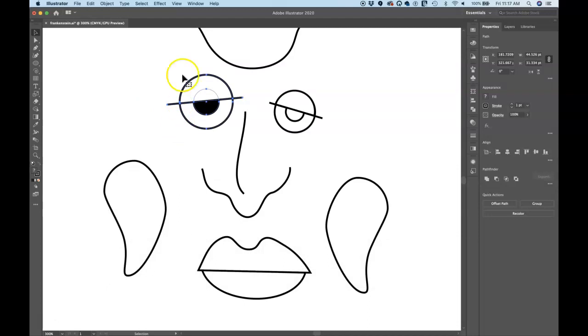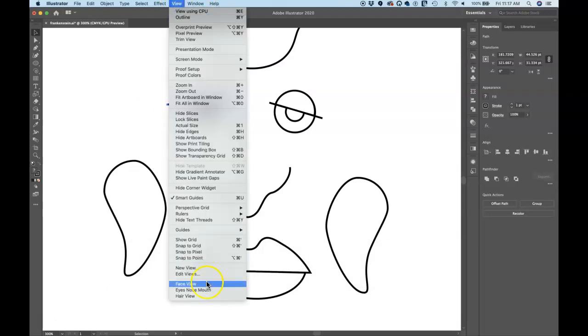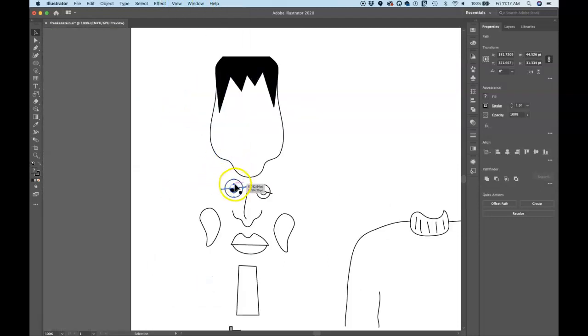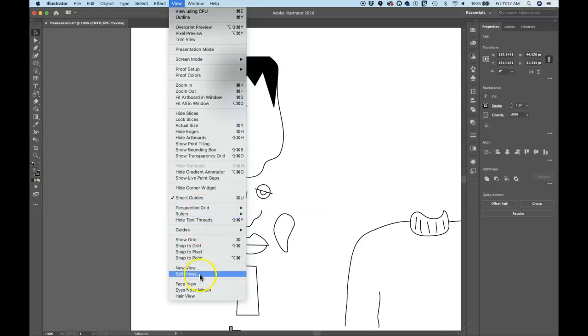So let me switch back to my face view here. Now that they're all selected, I'm going to click on this and drag it up here into place. Great. That's exciting. All right, so let me go back now.